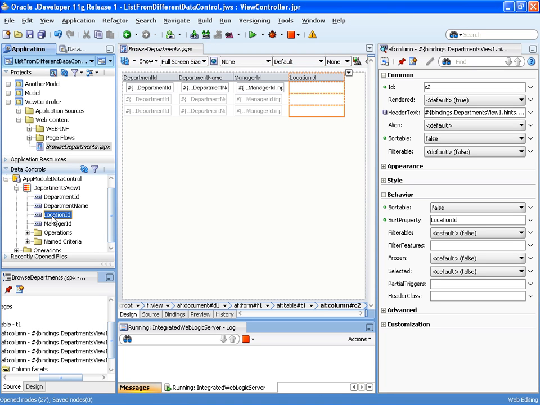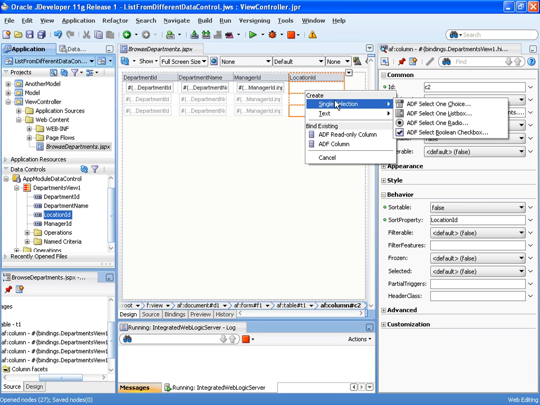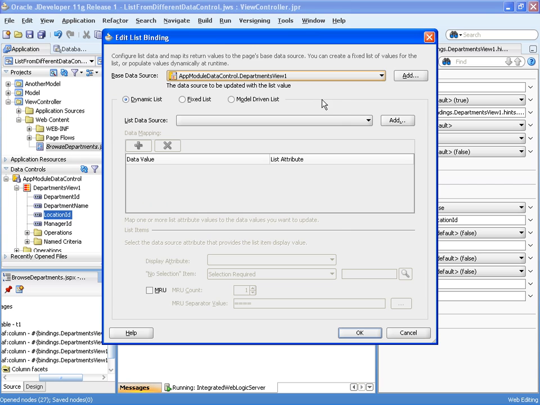Now I go to the expanded departments view 1 collection node, go to the location ID attribute and drag this back into the column field, and this time I choose a select one choice. So that gives me the list choice for the users to select the value. In the dialog here, I now have the chance to select the list data source. And the list data source is where the data comes from that you populate the list of values with.